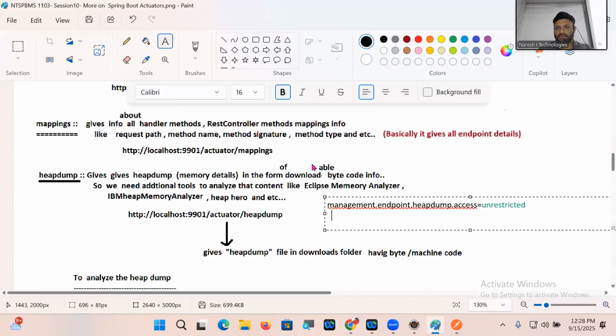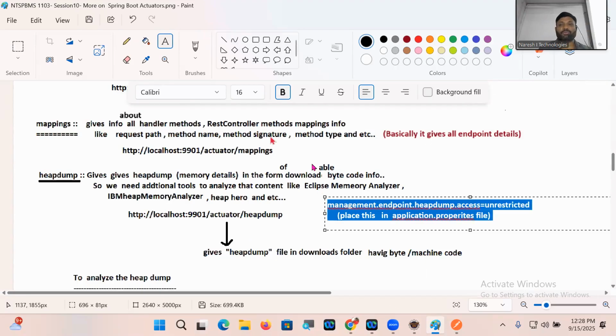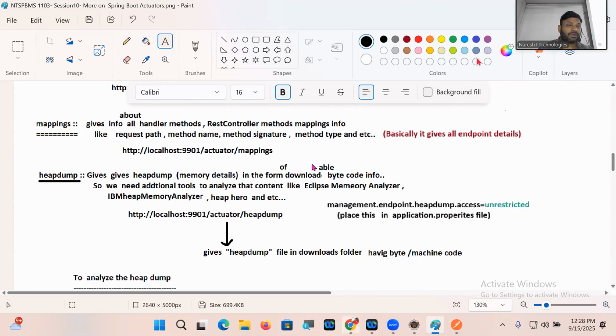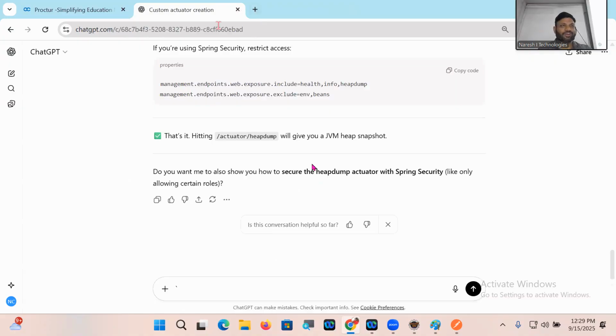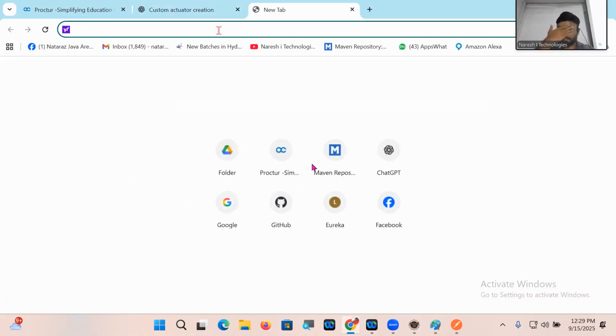Place this. Place this in what? Application dot properties file. That's good. Sir, there is no output, but you are happy. A heap dump file is created now, boss. That means already 10 times I have downloaded in this machine. Don't worry. Yeah, tell me. But this is project related.